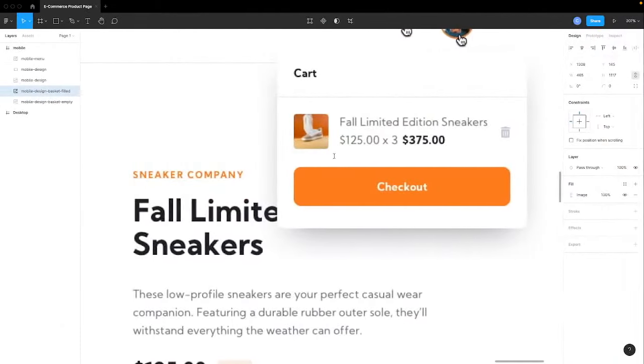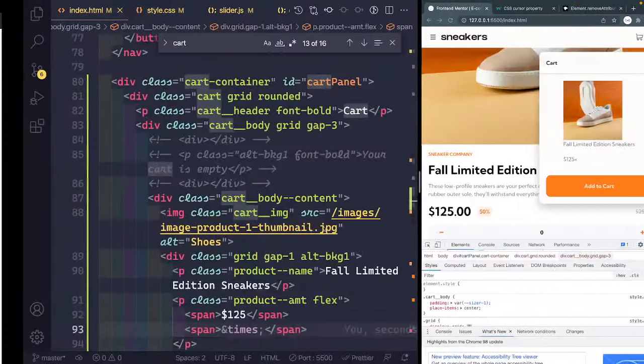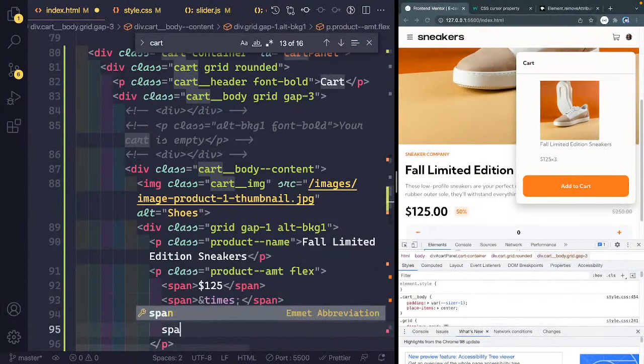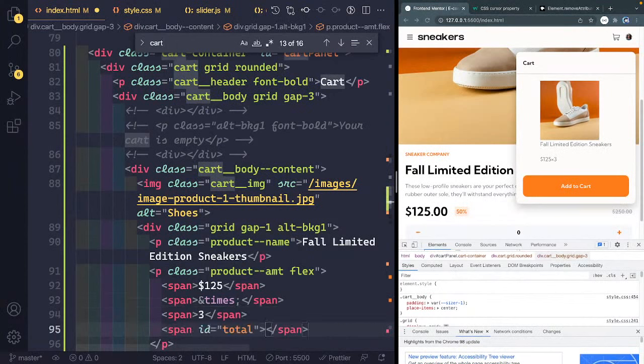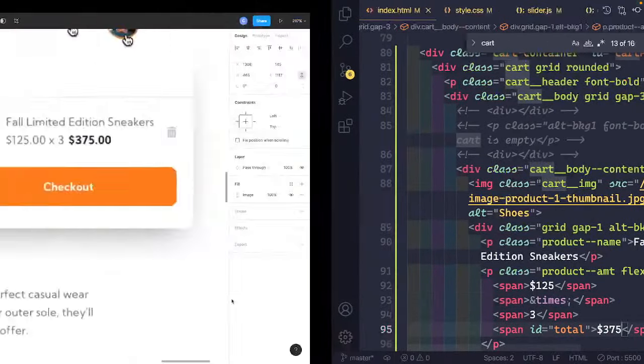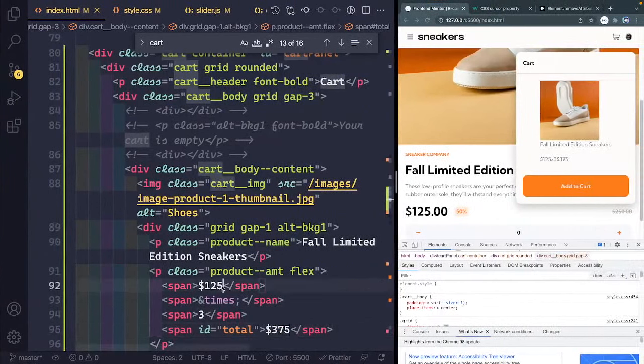So let's do that. You probably need to set some ARIA attribute on that or something like that. And then this would be the amount here. So let's call this 3 for now. And then the total. So span, and then we'll call this total. And then this would be 375. Is that what it said? Yeah, 375. Okay, 125.00. So that'll always stay the same no matter what.